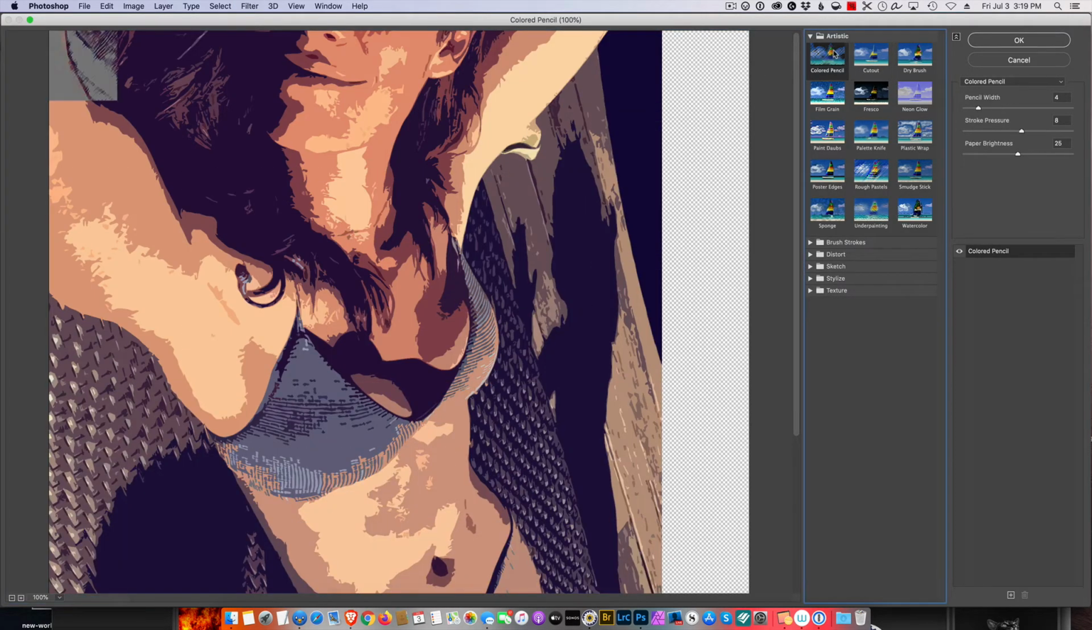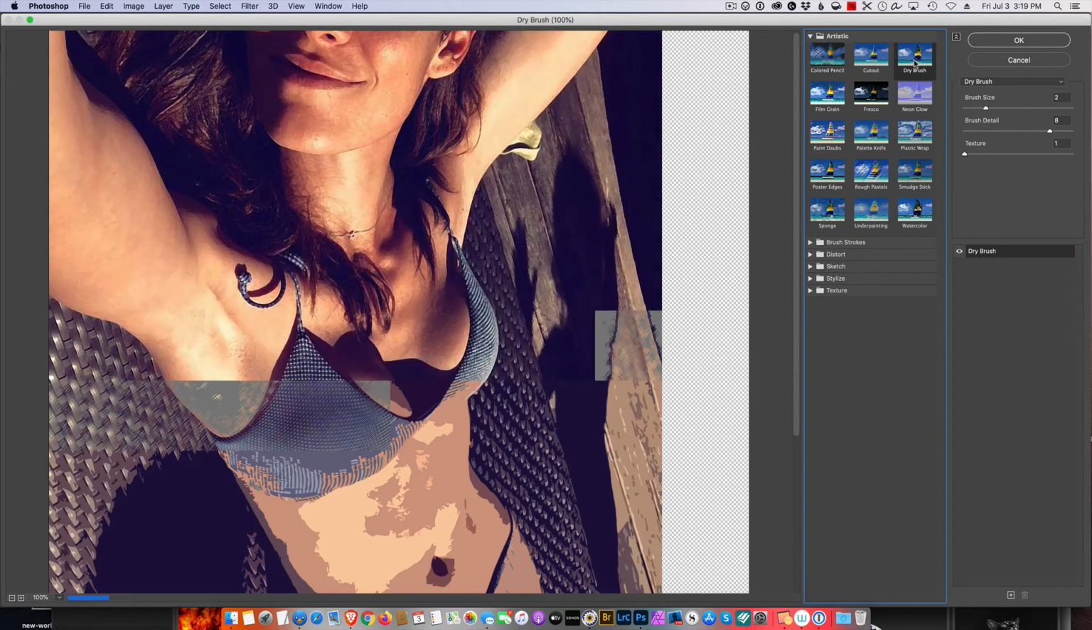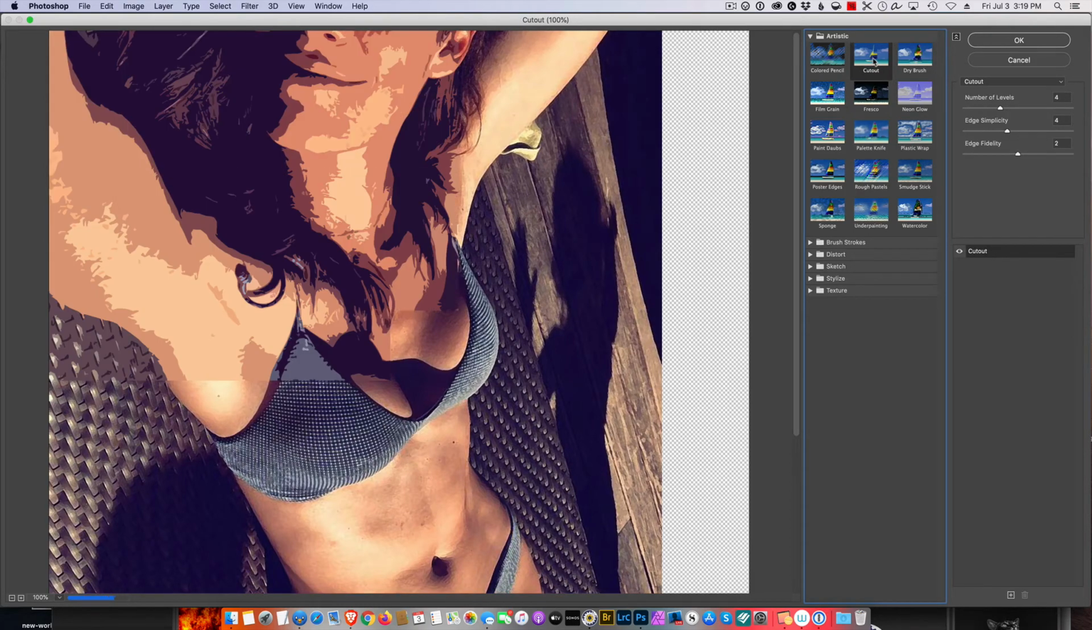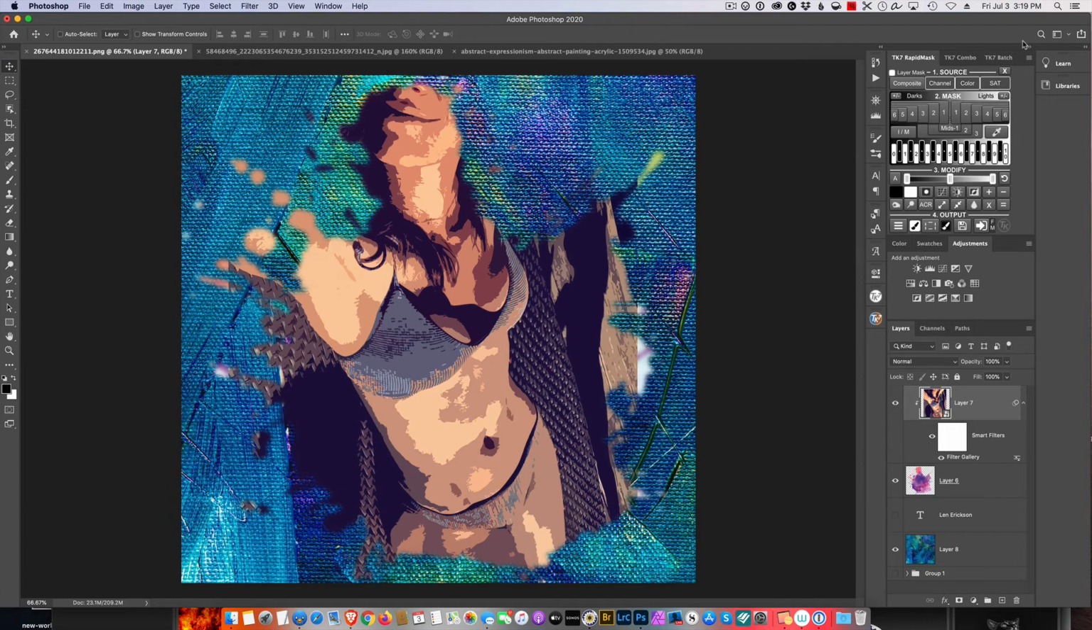With filter gallery, I can go through and find out what effects I want. I'm going to see how cutout works. I like that. So I'm going to use the cutout under artistic, with number of levels 4, edge simplicity 4, and edge definition 2. And there we are. That's looking pretty good. We're making a modern day piece of art. All right, so I think that's looking pretty good just as it is right there.